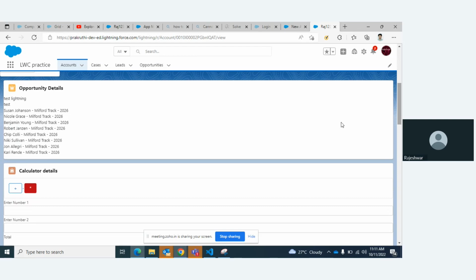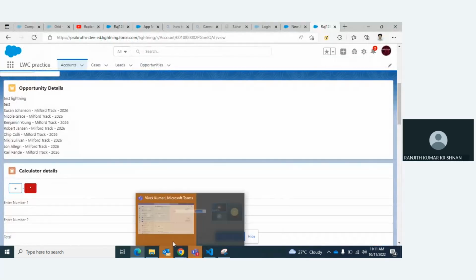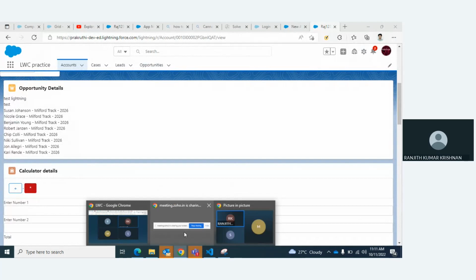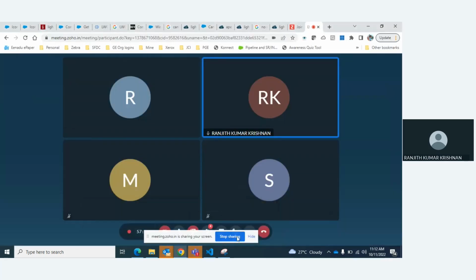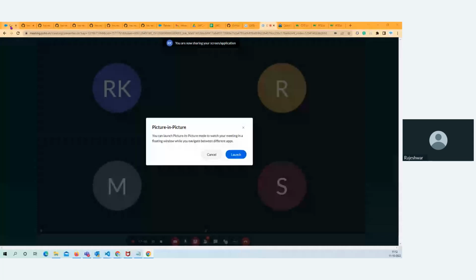Thank you, Ranjit. Actually, I tried two examples, and both examples have the same problem. So maybe because of the same thing. No problem. I'm stopping my screen. Thanks for clarifying.